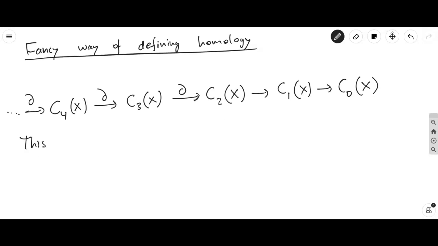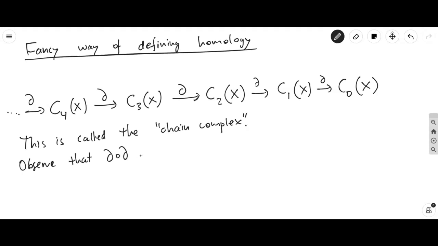So this is called the chain complex. We call that infinite sequence, which is not a sequence of numbers but just a sequence of groups, a chain complex. And then observe that if you compose delta twice, you get 0. So if you go directly from C4 to C2 by doing it twice, you get 0. That's going to be a 0 map, and so on, because d squared is 0. That's what we mean.